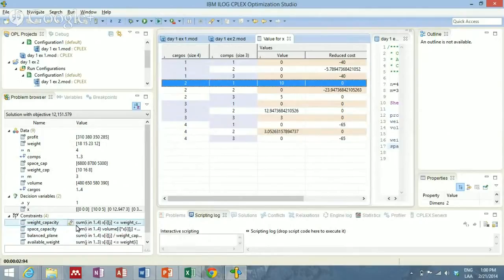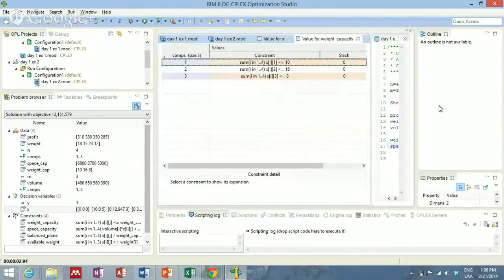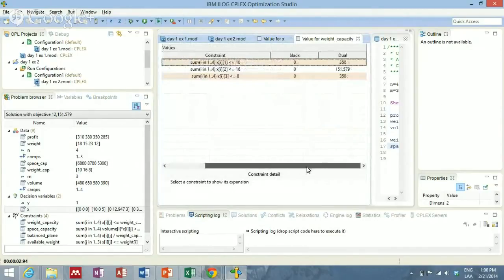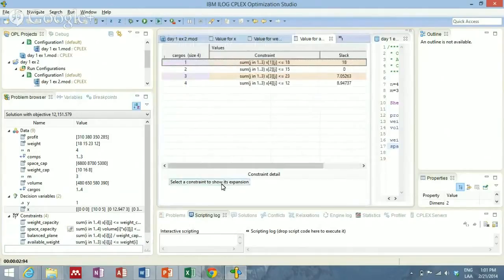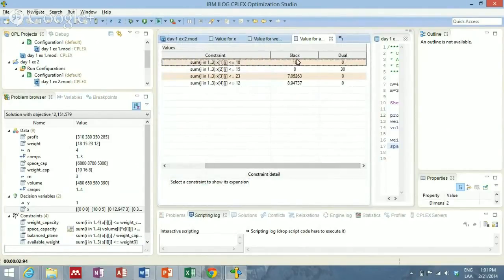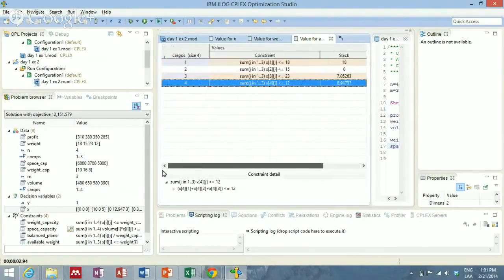And you can do the same, for example, for the weight constraints. You right click on it, you're gonna see if there's some slack, and the value of the dual variables for those constraints that don't have slack. So you can see here, for example, the available weight, there is some slack there and no dual variable, of course. All right.